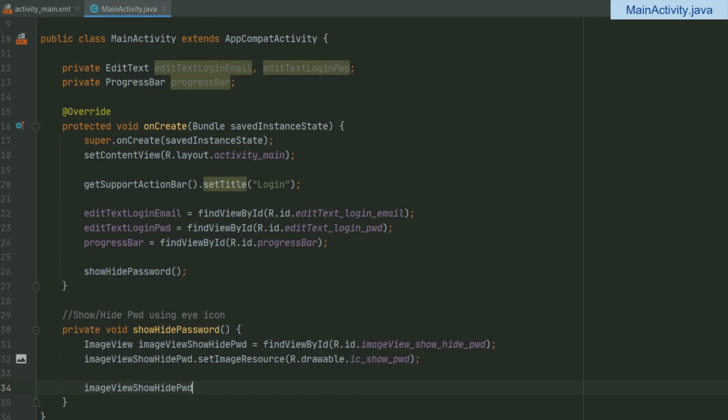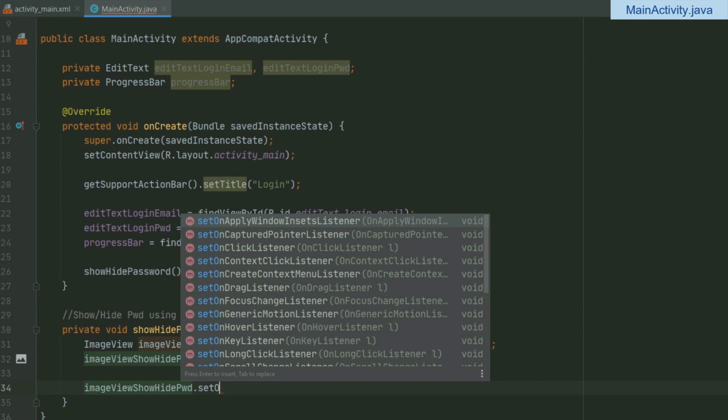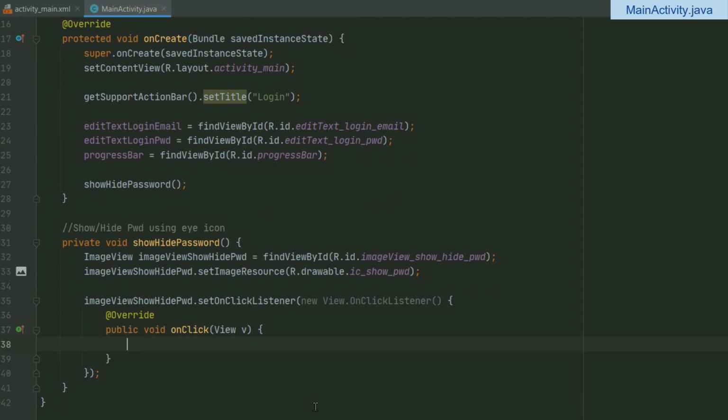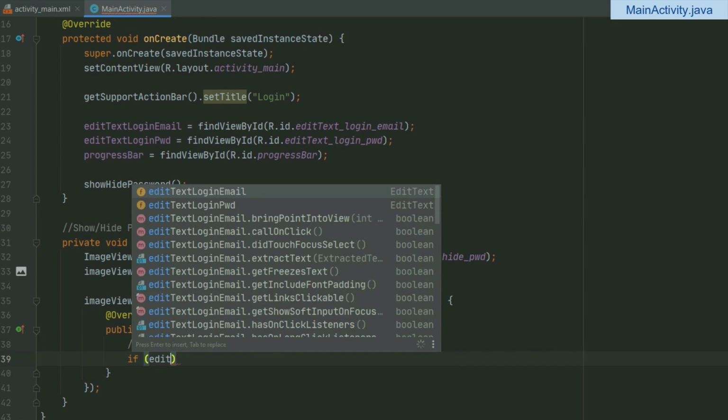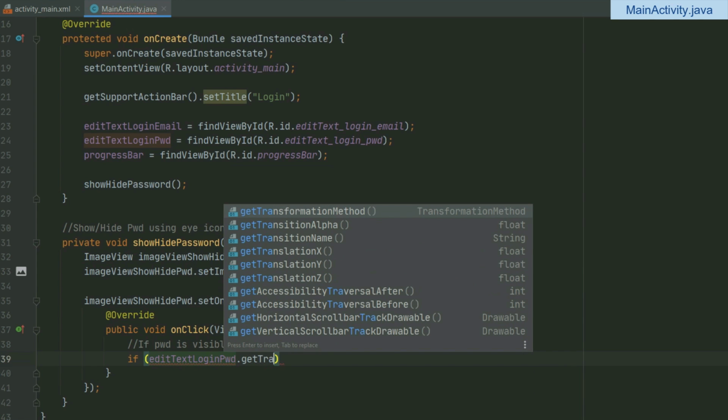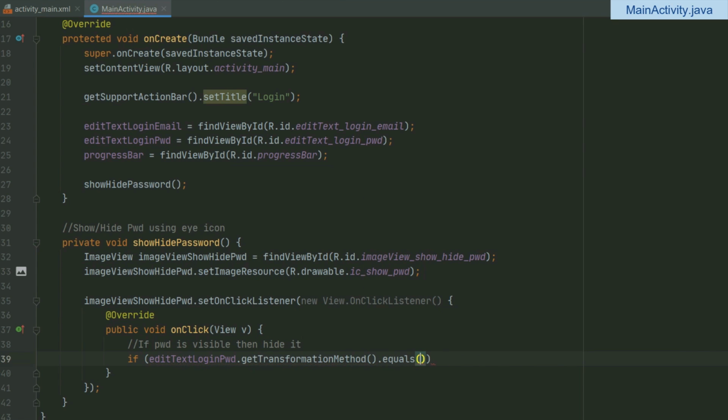Then imageViewShowHidePassword.setOnClickListener. We will define a new OnClickListener on this show hide password image. Now coming under the onClick method, first of all we have to check whether the password is visible or not. If the password is visible, then we will hide it as well as change the eye icon. So for that, just write if, then within brackets editTextLoginPassword, which is the variable for the EditText which is going to hold the actual password being entered by the user. Then .getTransformationMethod().equals, then within brackets HideReturnsTransformationMethod.getInstance().